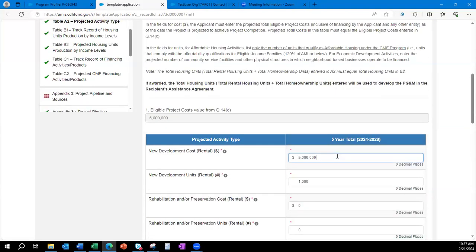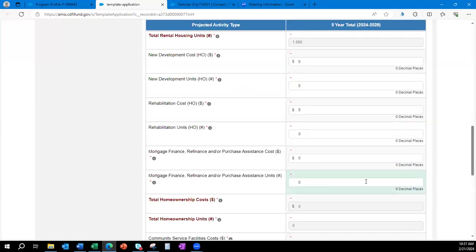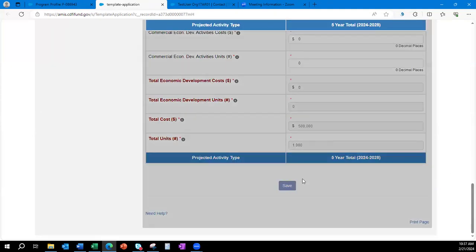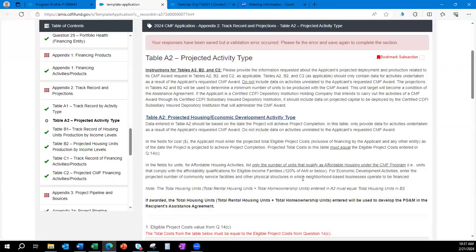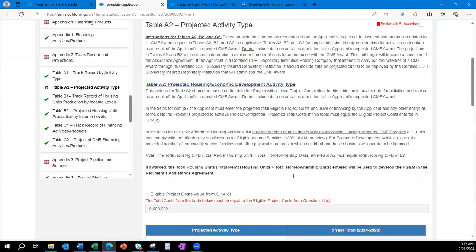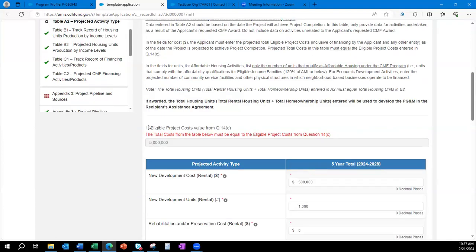And again, if I don't have a matching amount, we're going to get a validation error associated with it. And this is just to really enhance the fidelity of information throughout the application. So again, total cost from the table must equal the total project cost in question 14C.